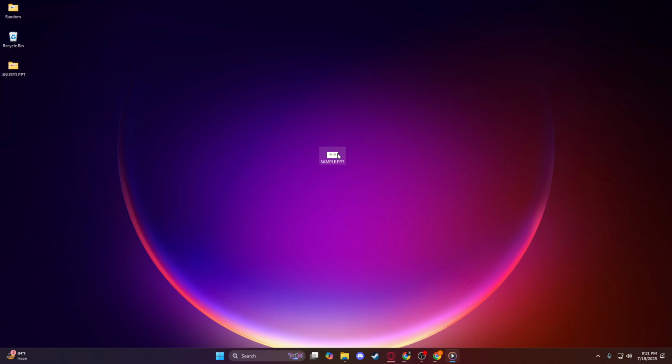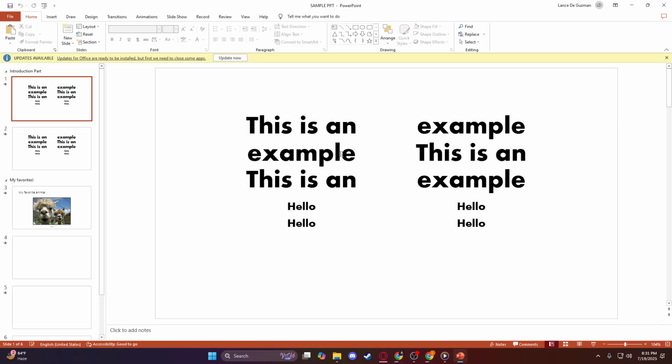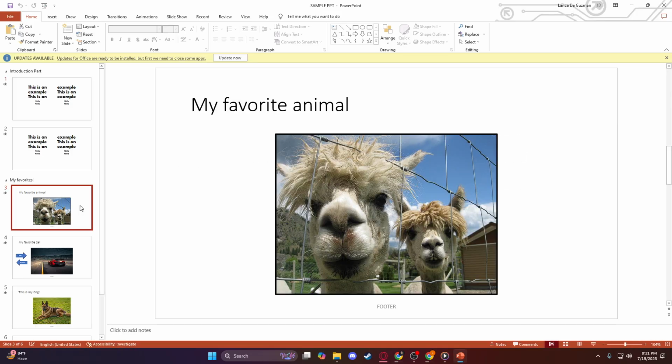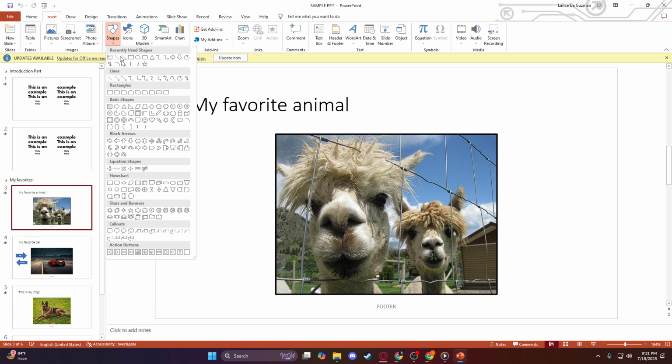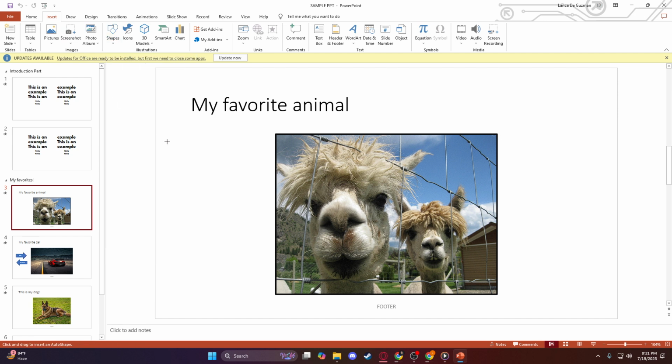Once you have your presentation open, choose the slide that you're currently designing. It's important to have a clear idea of which objects you want to rearrange within your composition. Now identify the object you wish to move. This could be anything from an image, a shape, or a text box.